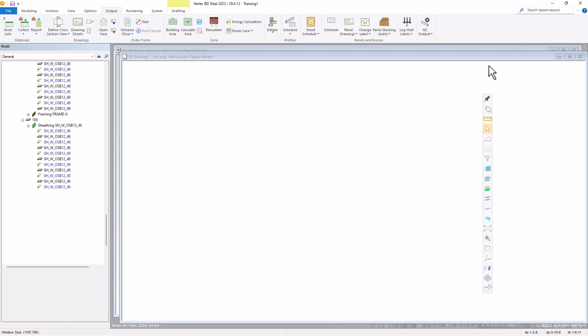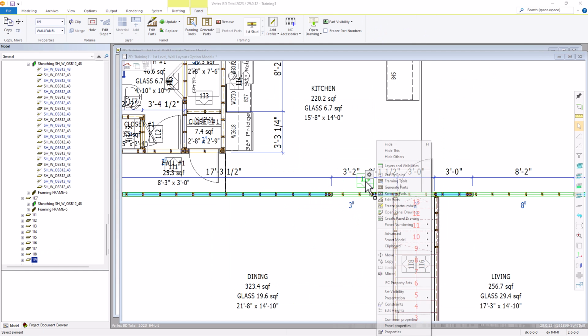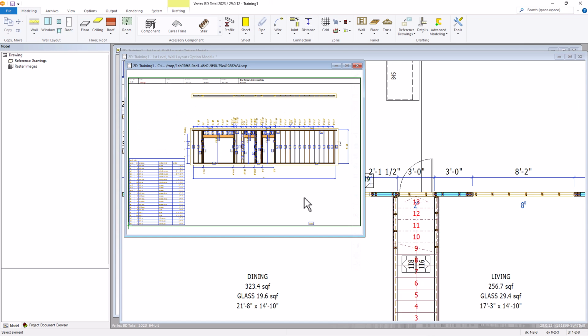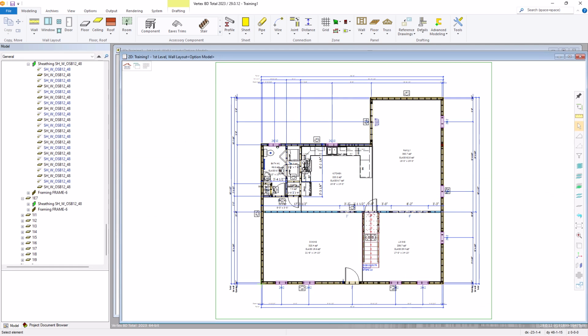You can also open a single panel drawing by selecting the panel drawing label, right mouse click and select Open Panel Drawing. We completed panelizing all our first level walls. Now if you recall, in our project parameter settings, our first level walls were set to frame full length. Next we'll panelize the walls for the second floor level.